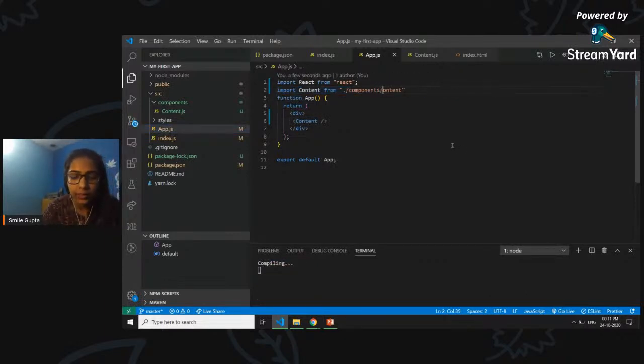So this is something we made yesterday. If you remember what we were doing yesterday, we were trying to make some dummy functional components and class components. And I added a tip here.